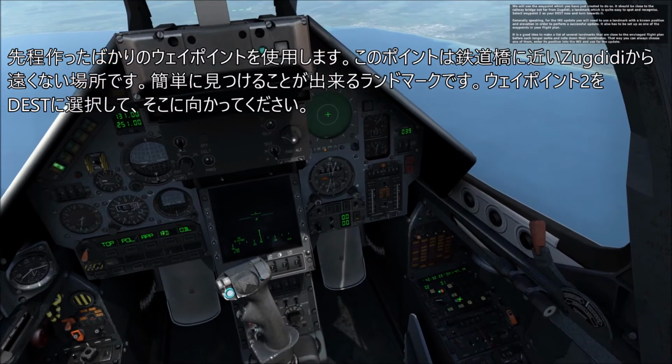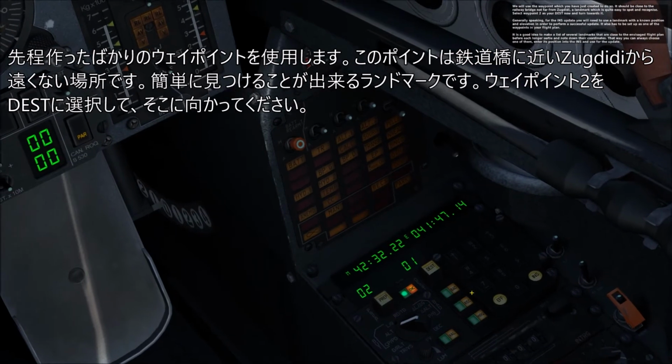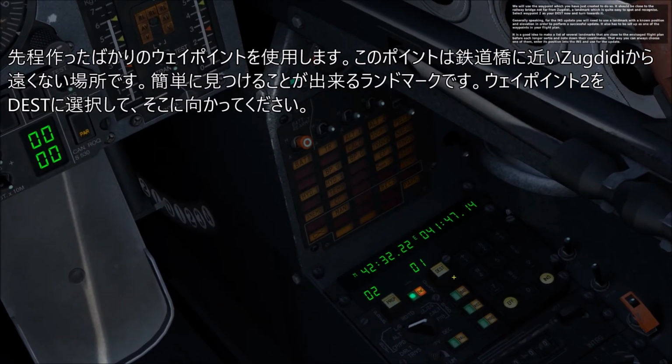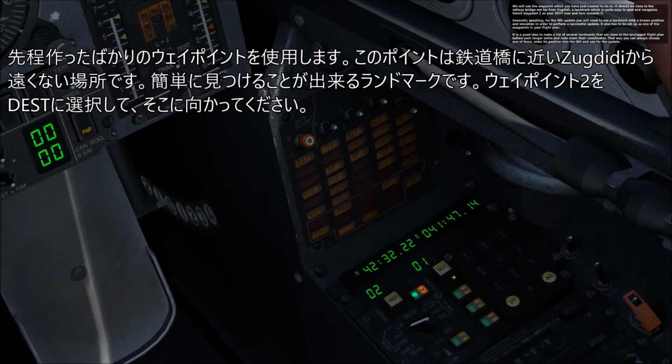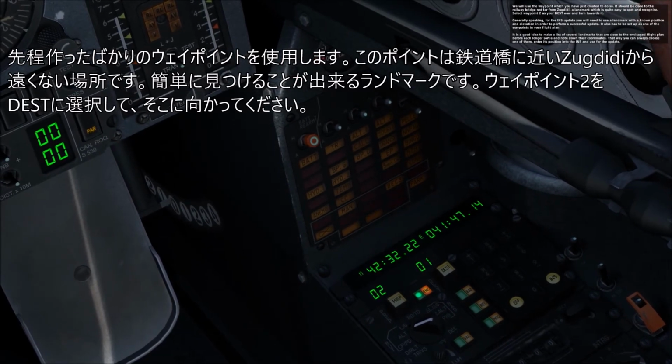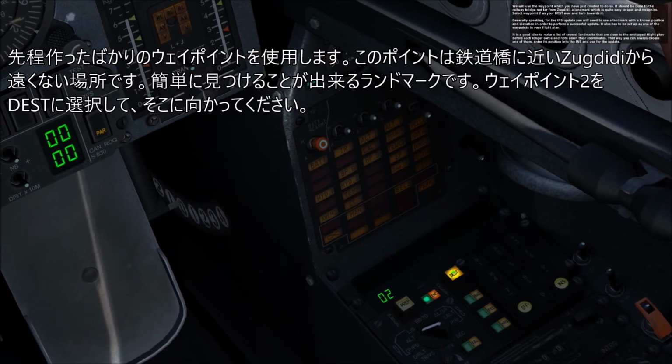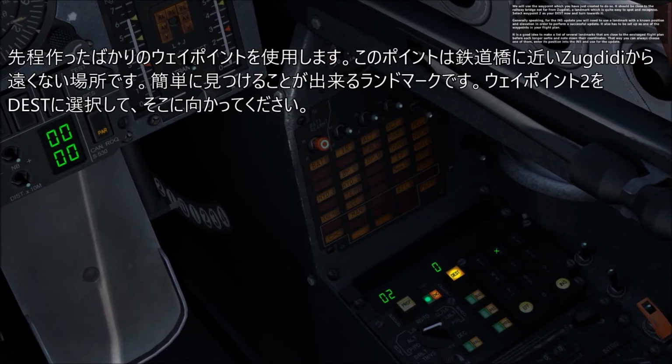We will use the waypoint which you have just created to do so. It should be close to the railway bridge not far from Zublili, a landmark which is quite easy to spot and recognize. Select waypoint 2 as your destination now and turn towards it.